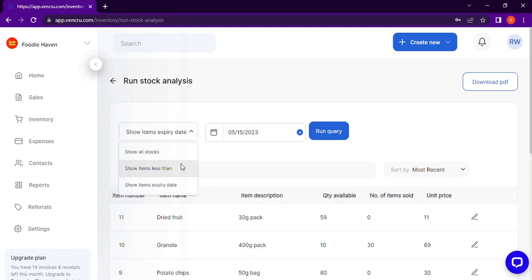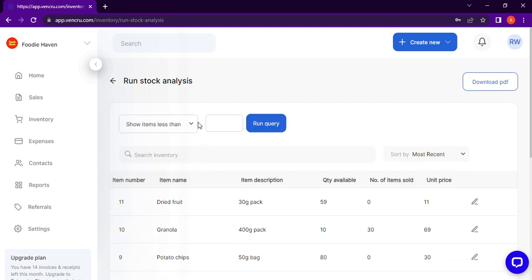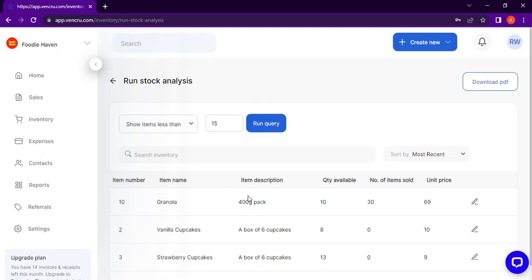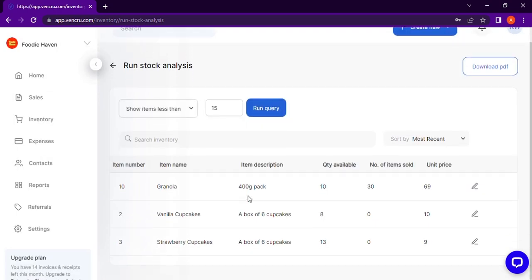Let's start with items less than a particular number, 15. Then click Run Query. I can see that I have 3 products that are less than 15 and I know to restock them.